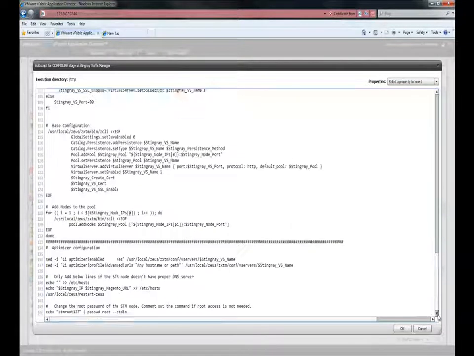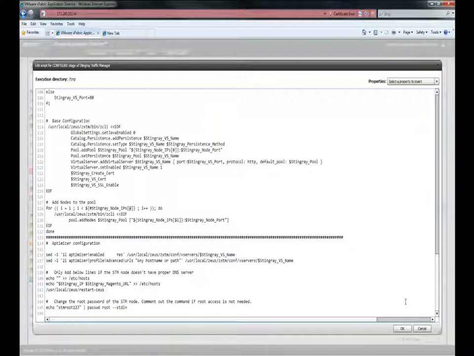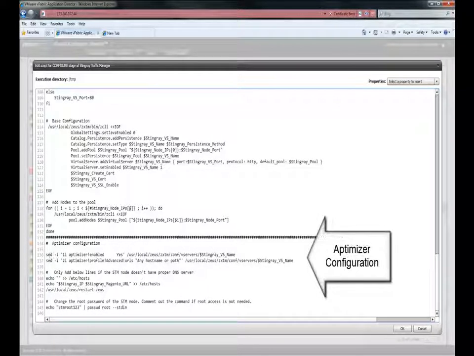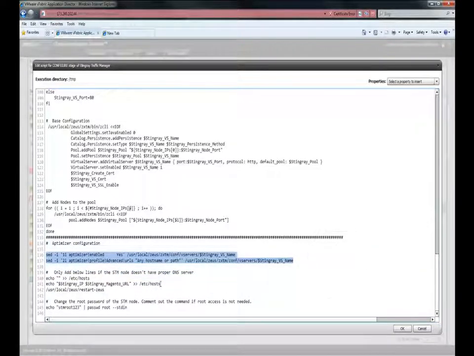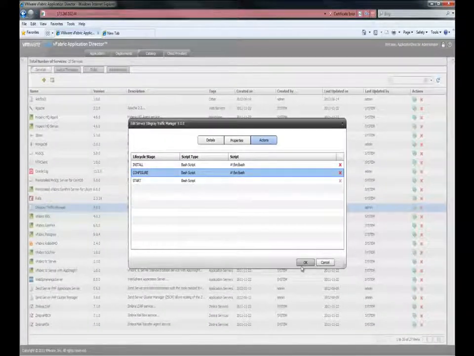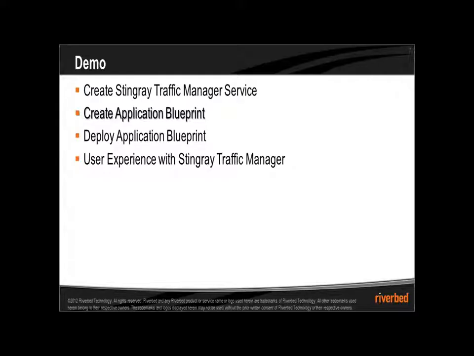Now if you look down below, I have a specific configuration for the optimizer feature. So this script is going to configure or enable optimizer functionality on Stingray. And click OK, and we are done with Stingray. So we just finished creating Stingray Traffic Manager as a service.